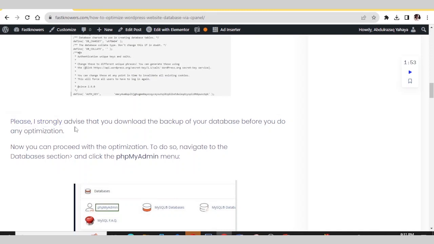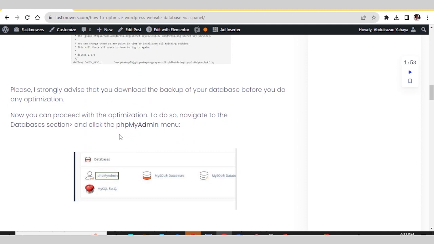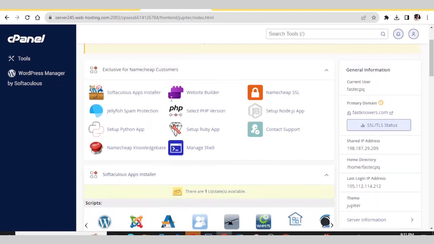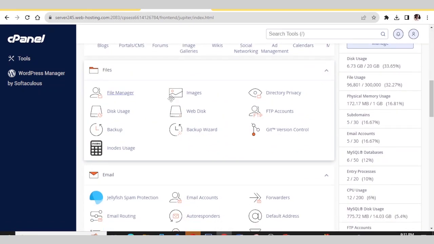Please, we strongly advise you to back up your database before you do any optimization, because if you don't, you might lose something. So what we are going to do is, let's go to your cPanel right here. Let's go to the backup section. Backup here, you click it.